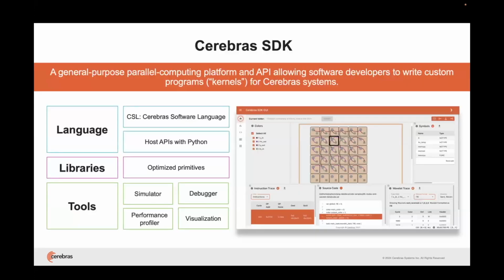So what tools do we provide to actually get your hands dirty in the details of our architecture beyond using our really nice PyTorch stack? For that, we provide what we call the Cerebras SDK. This is a tool set meant to be a general purpose parallel computing platform and set of host APIs for writing custom programs for a CS2 and now CS3 as well. It's built on top of a language called CSL, the Cerebras Software Language.